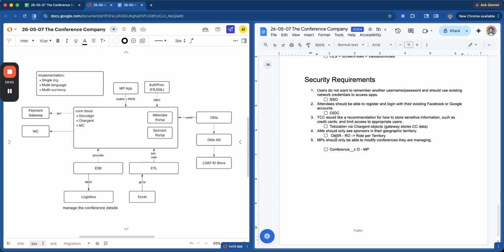Object ownership-based sharing rules will share read-only access to the roles per territory for the account managers. So we'll have a role hierarchy that's partitioned by the different territories that exist for the account managers, and then ownership-based sharing rules that will share read-only access based on the role that owns the record. And finally, we have the conferences that need to only be modified by the MPs, meeting planners.